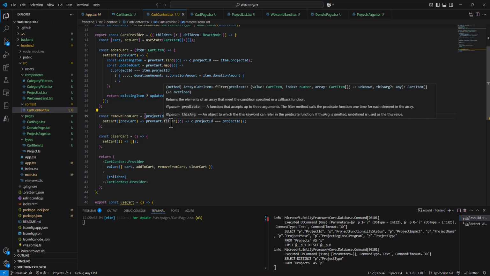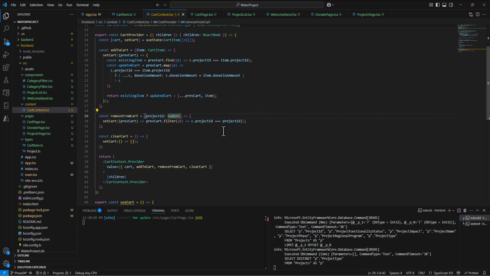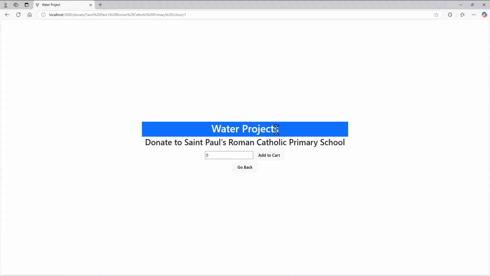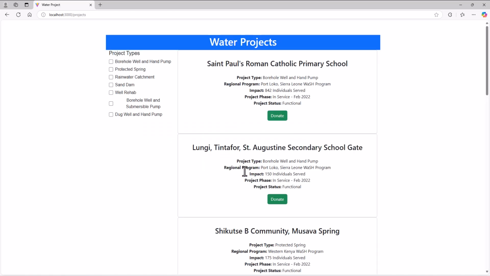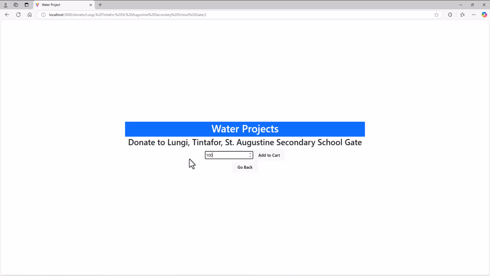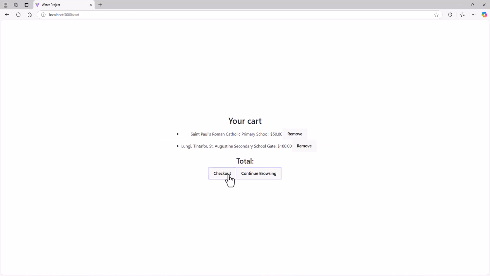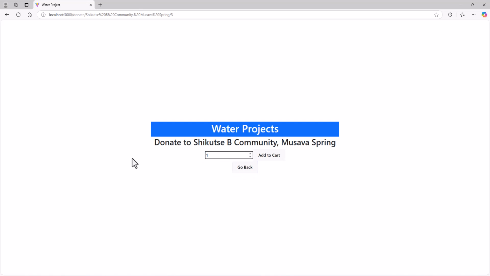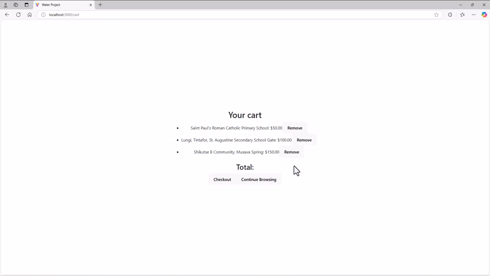Oh, this comes back to my filter. Ah. So I was wrong. It should be a not equals to. We're going to go look because, and I could have tested this by the way. Let's go back to our page. Because if I'd added 3, so let's do 50, add to cart, continue browsing, donate 100, add to cart, continue browsing, and then we go to this one and say donate, and say 150, add to cart.